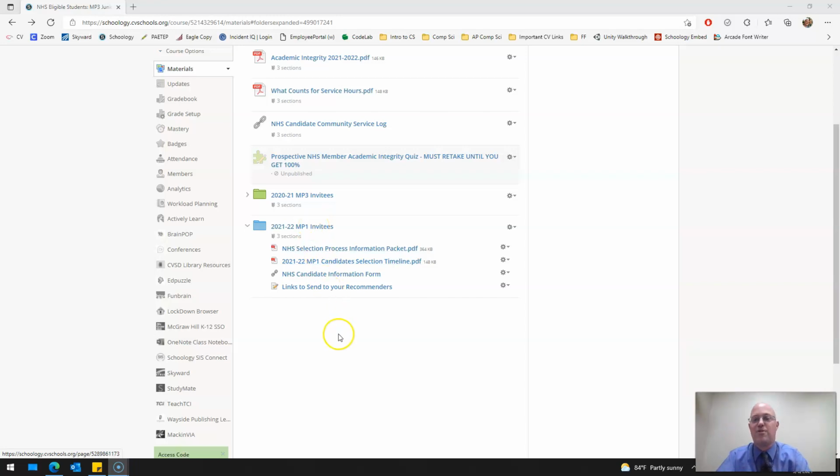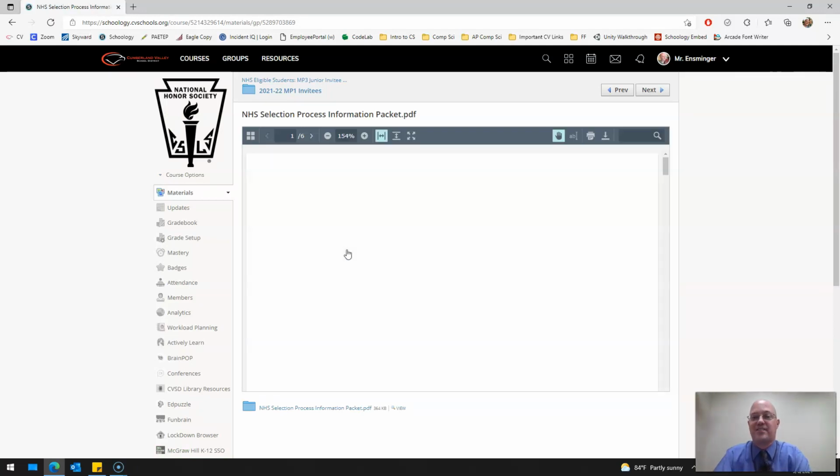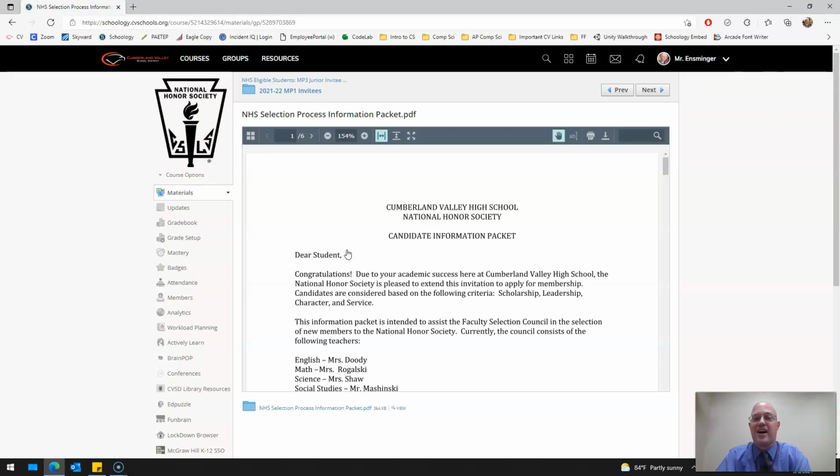Inside the blue folder, I'm going to begin with the NHS selection process information packet. This PDF explains the entire selection process. This is everything that I'm about to explain to you. I'm not going to read the entire packet to you. You're certainly more than capable of reading. That's probably why you're here. But let me just highlight the important things: what NHS is and how you become a member.